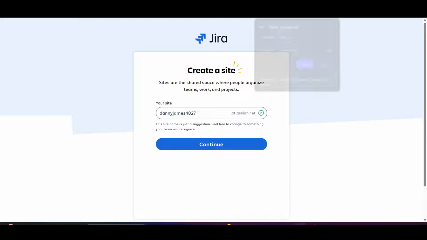After that, you will be logged in to your Jira account. This is your site name .atlassian.net. Click on continue.